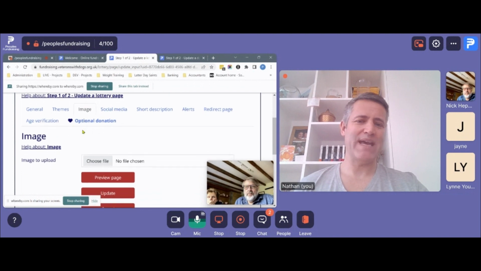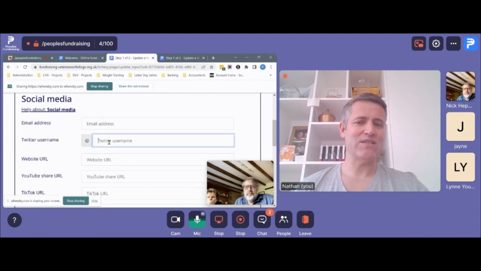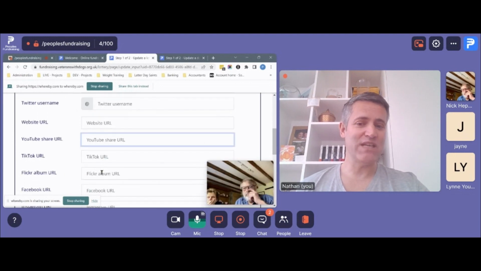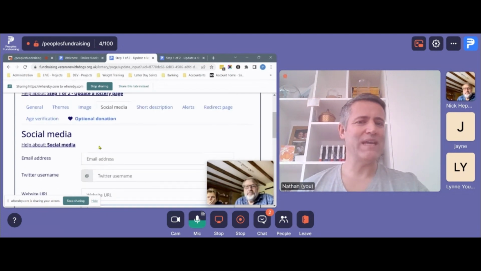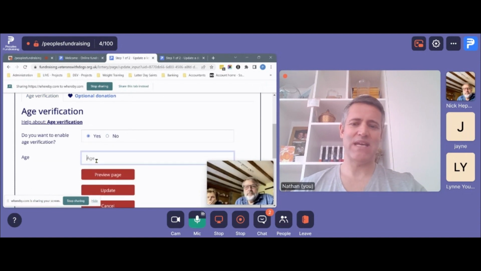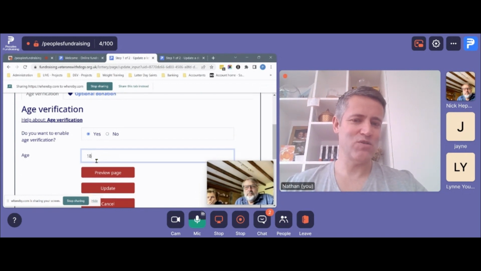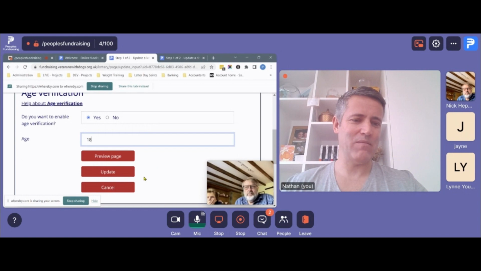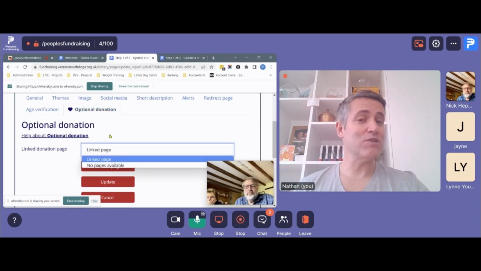You can embed images within the description. You can add an email address, Twitter feed. You can embed a YouTube video or TikTok link into the page as well, all making the page more engaging. Okay. You can even apply age verification as well. So we can say the person needs to be potentially 18 years and over to make a purchase. And then you can even link to a donation page as well.